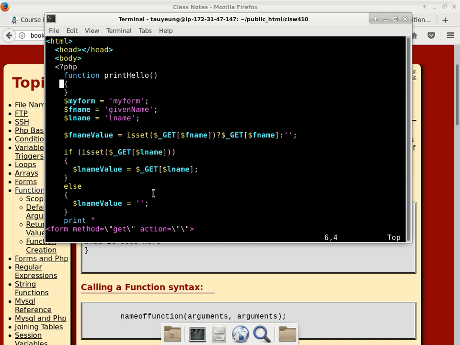You start with the keyword function to tell PHP what follows is the definition of a function, and then you give it the name of the function. In this case, the name of the function is print hello, and then it's mandatory to supply the open and the close parentheses. So you have to have that. Later on, we'll talk about what can go in there, but right now we're not going to use those parentheses. And then you can specify code here.